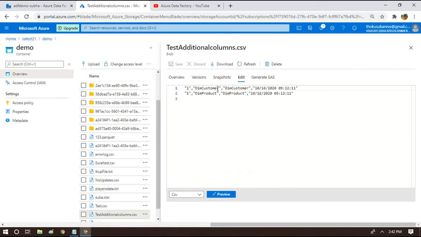When you click on the edit option, you can see the records from the source file. These three columns are from the source file, and this particular column is from the additional column. Today's date is 10/16, October 16, and this is all in UTC time. If you want to convert it into any other format, we can do it.